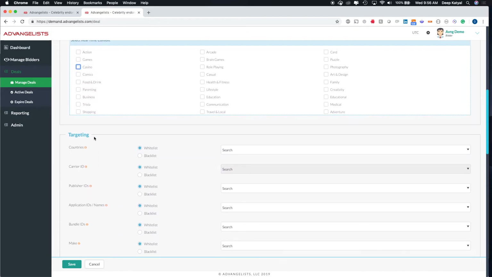And you have the whole targeting mechanisms that we talked about in the bidder section, where you can target by country, by what carrier they are on. Are they on AT&T? Are they on Verizon?